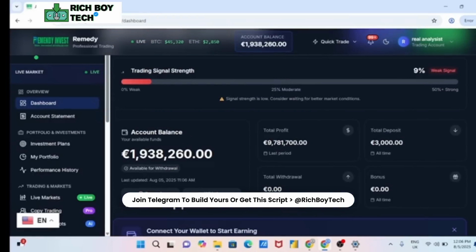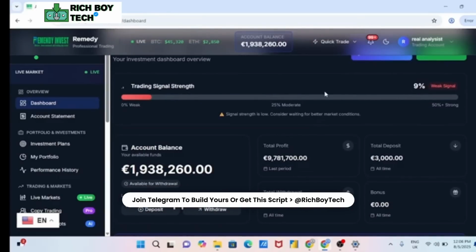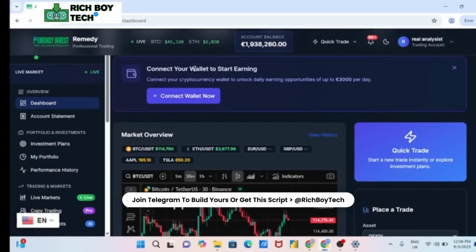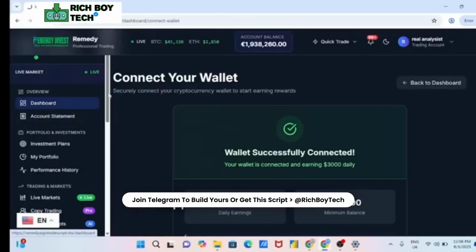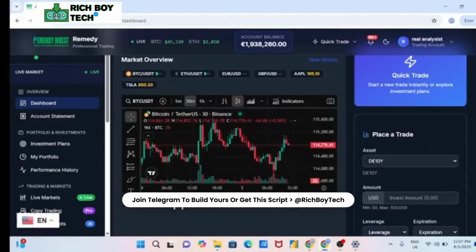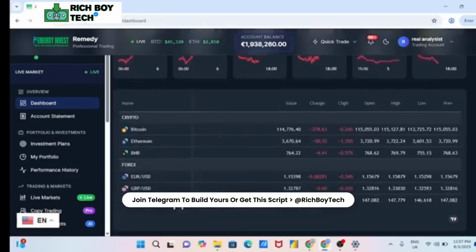You have the connect wallet. You have the trading signal, which is controlled by the admin. You have your account balance, your total profit, your total deposit, your total withdrawal, and your bonuses here. You also have the connect external wallet, and you start earning when you connect your wallet. You have quick trade, where you can make quick trades. You also have a place where you can make trades. So you see the features of all the trade.